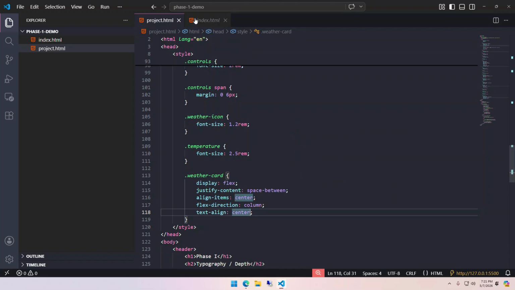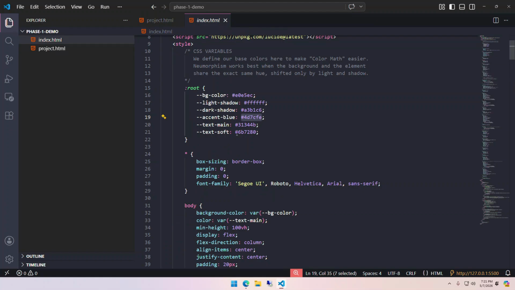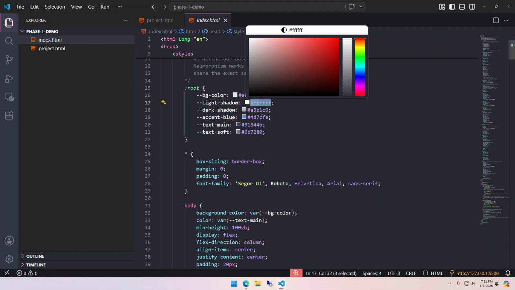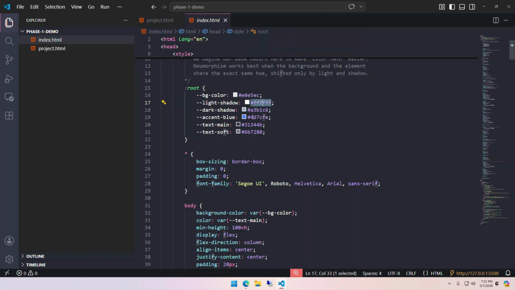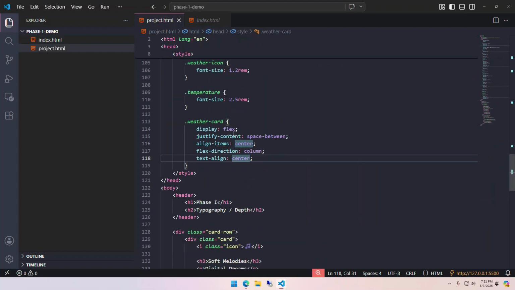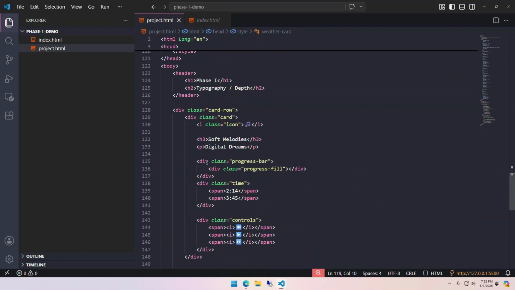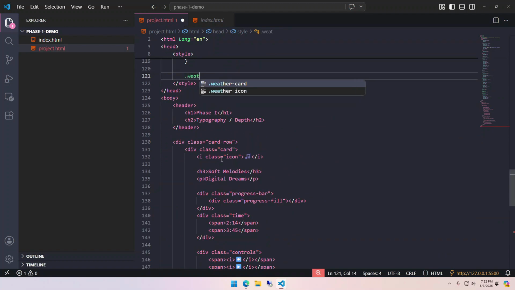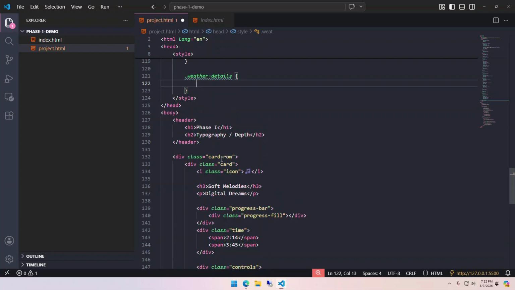So I'm going to pick this light shadow, which is just white. And since this is white, we are going to use hash FFFFFF, which is white. And I think that's weather details. So weather details, background color, white. We just need 6 whites here.